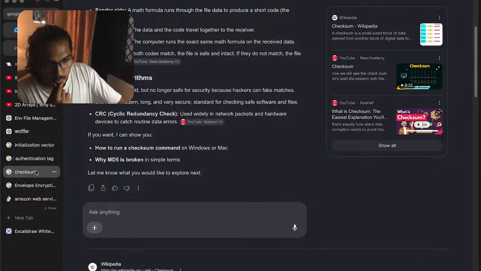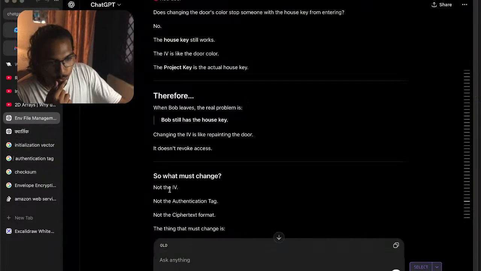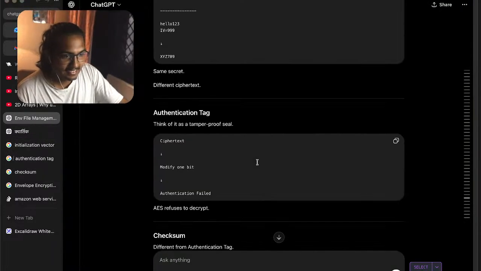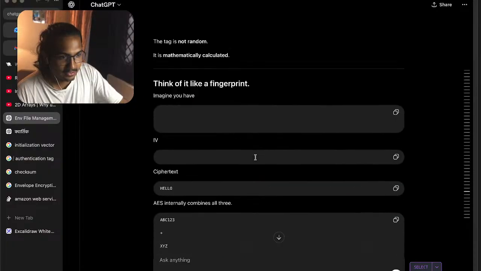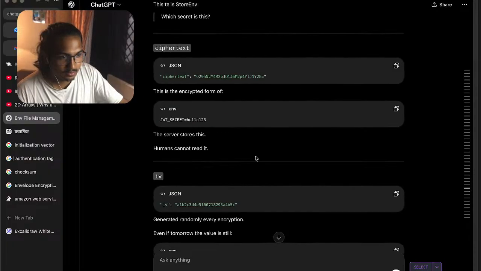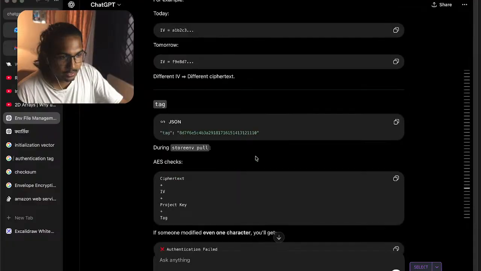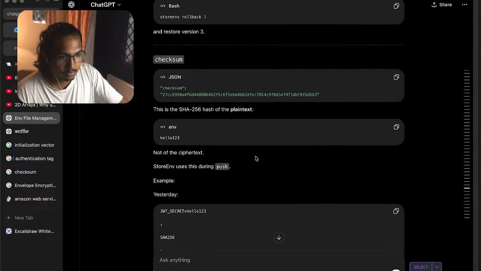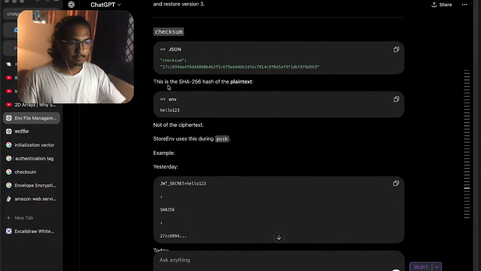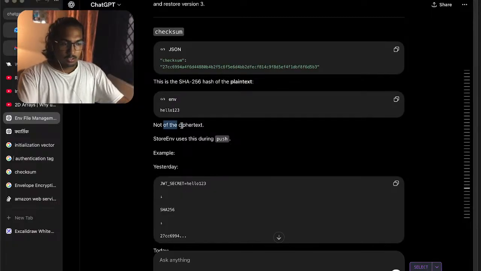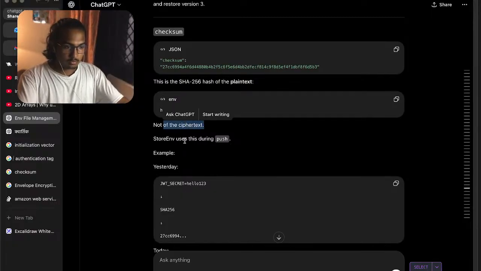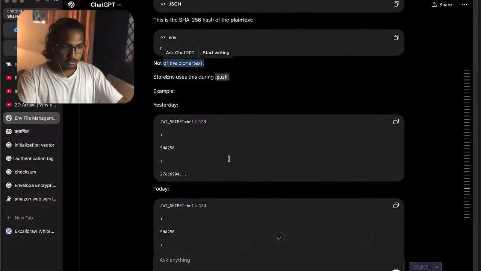I don't remember exactly what the use of checksum was. Let me see. IV tag. Okay, this is checksum. Out of all ciphertext, stupid question today.